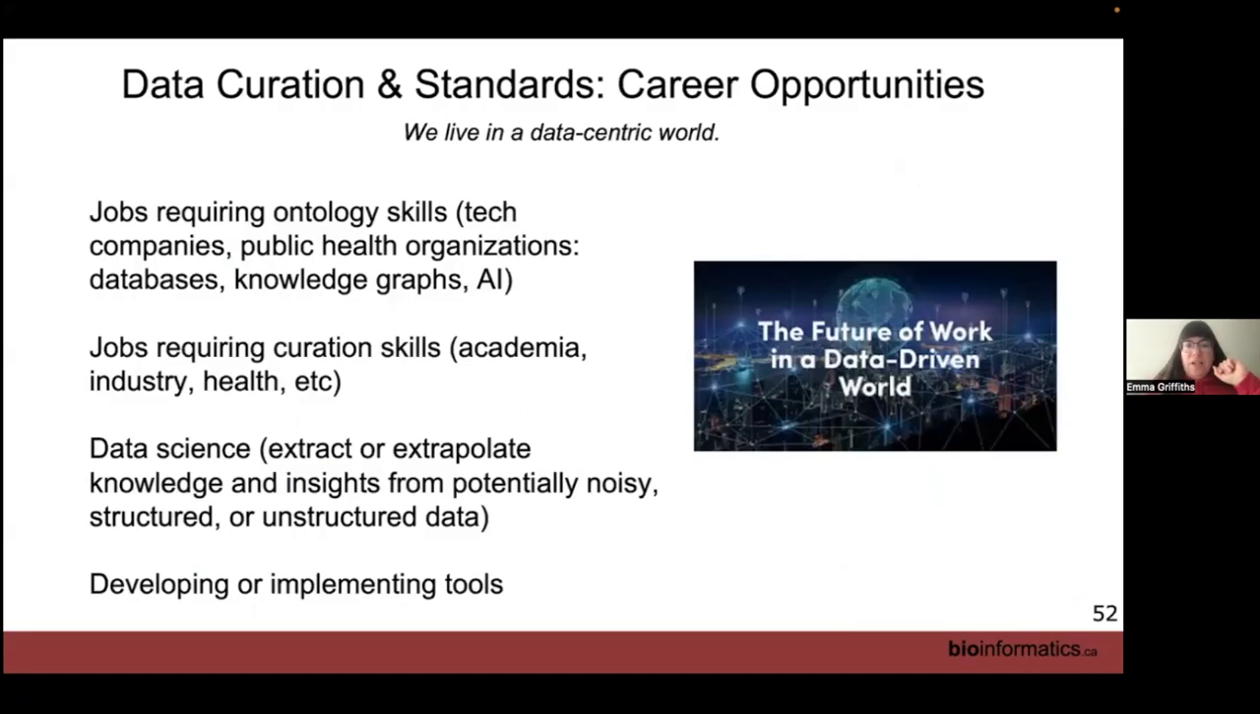This is just to say that there are a lot of career opportunities involving data curation and the implementation of standards. I'm not going to go through these things, but we live in a data-centric world, so you can't go wrong learning these types of skills.